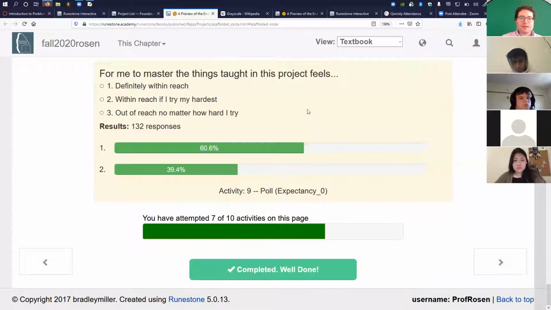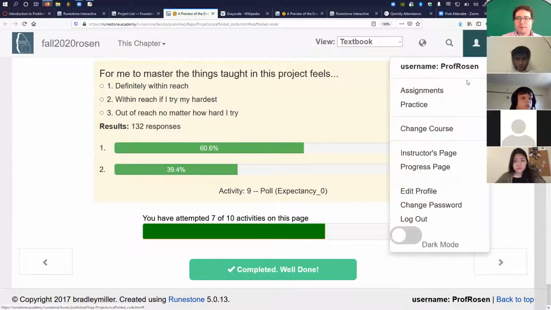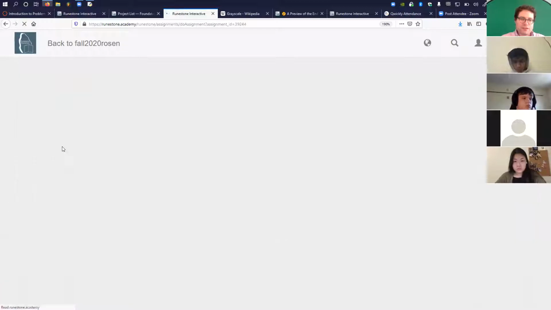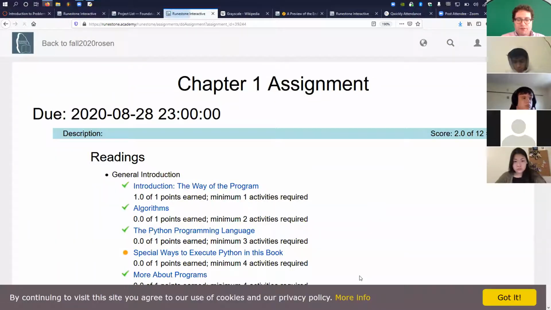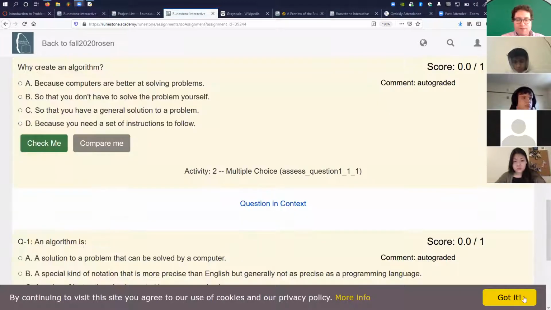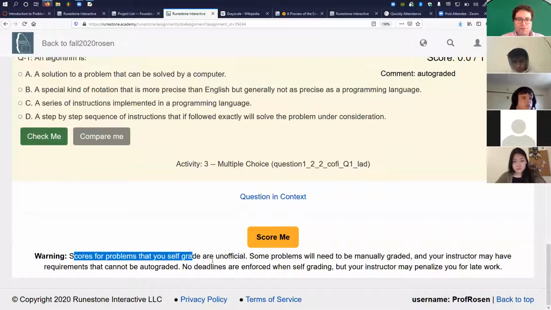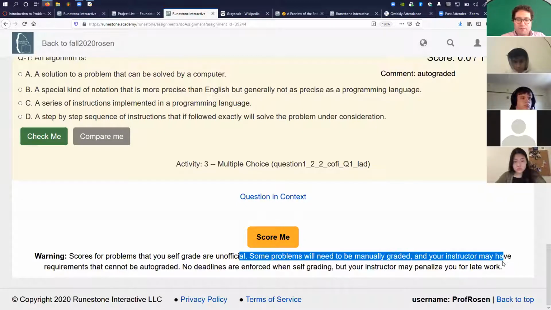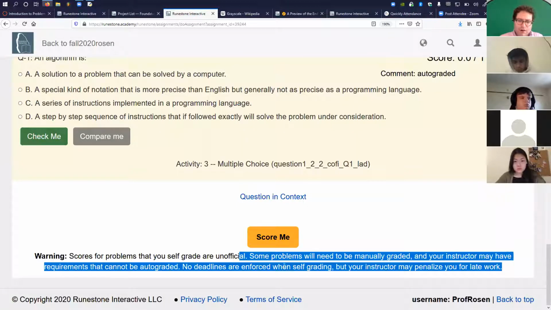You do not have to run the score me. It will tell what the score me does. I don't think you have to run it. So if we check under assignments, it will say score me at the very bottom. Warning, scores for problems that you self-grade are unofficial. Some problems will need to be manually graded, and your instructor may have requirements. No deadlines are enforced in self-grading, but your instructor may penalize you for late work.